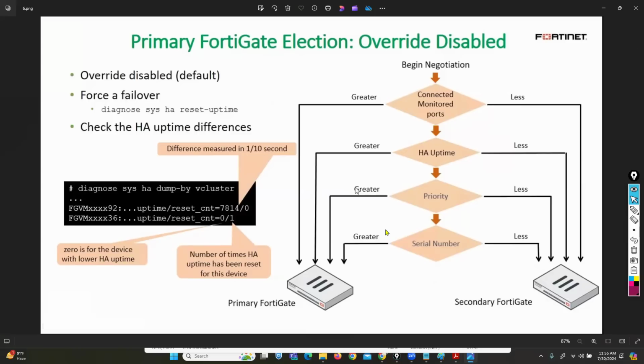Okay, so let's talk about the primary FortiGate election process. So I have two FortiGate firewalls, firewall box 1 and firewall box 2.